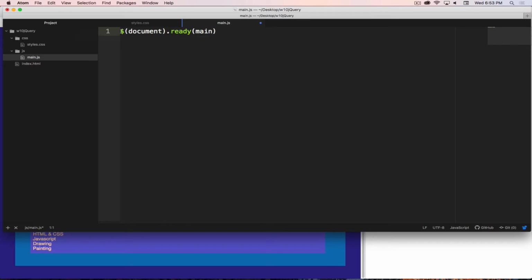Now this line right here is going to be the last line in our JavaScript file, this document ready main. Then on top of that, I'm going to create a function called main. It's going to look like that. My ready function is going to call my main function. Now all of the other code that I am going to do on my project is going to exist inside this function.